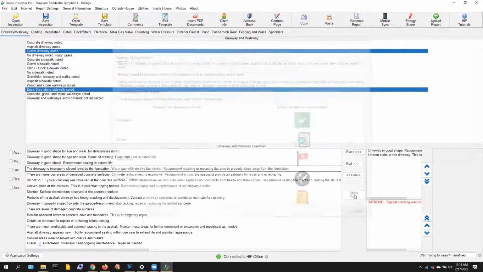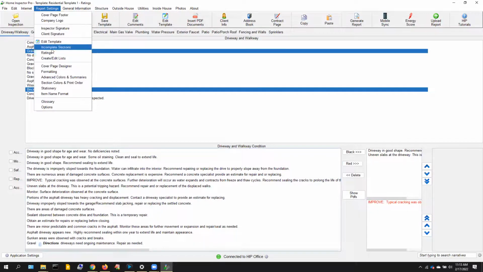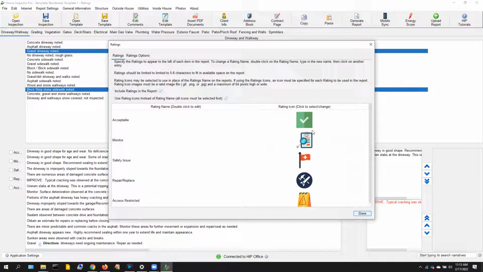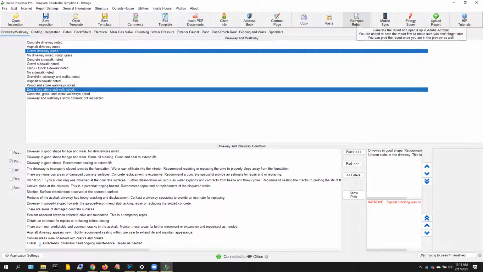Hey, Dan. Yeah. Hey, I noticed there were pictures there on the ratings. Will that show up in the rating section? So instead of the text acceptable, it'll show the image as well?